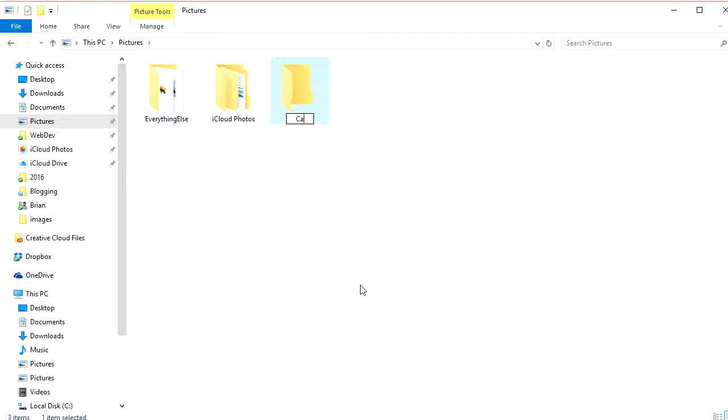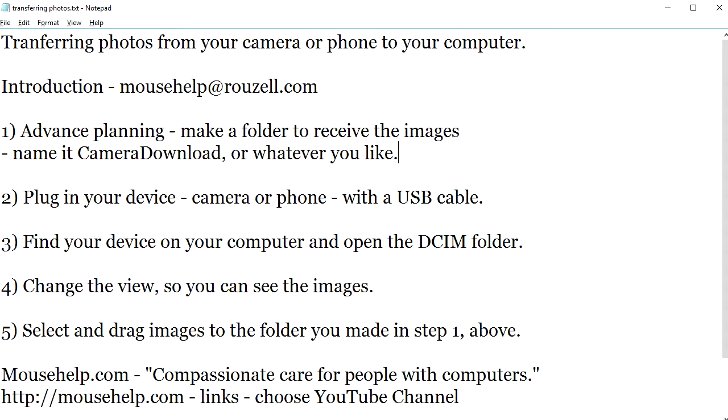So I'm going to go ahead and name that Camera Download. I guess S would be redundant. We're going to download some images from the camera, so that's a pretty good name for this folder. And that being done, I'm going to go back here and make sure I'm going to follow my script to the letter.